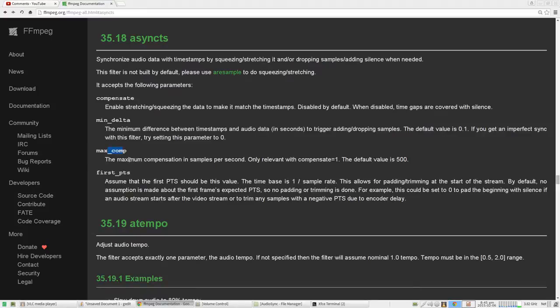Max comp, maximum compensation in samples per second. This is only relevant with compensate equals 1. So because compensate is going to remain turned off, you don't need to use it. First PTS, affirm that the first PTS would be this value. You do not need to set that either. When you're starting a recording with live inputs from scratch, the first presentation timestamp is always going to be 1 divided by whatever the sample rate of the input is. So there's really no need to set that either.